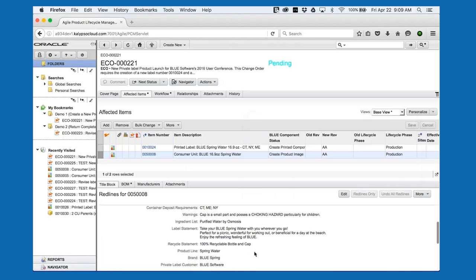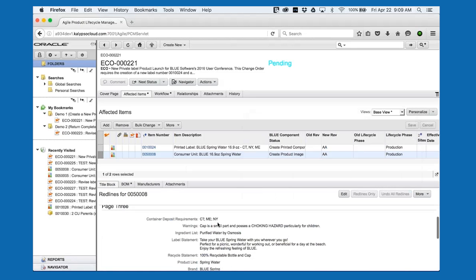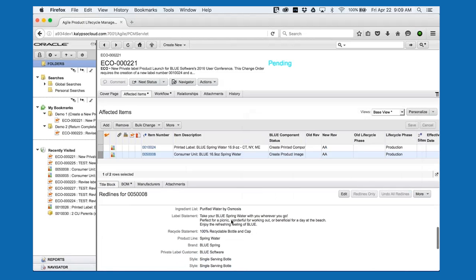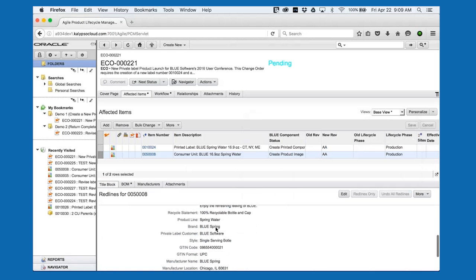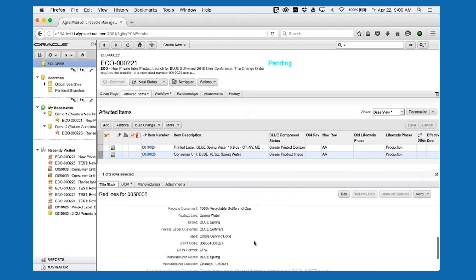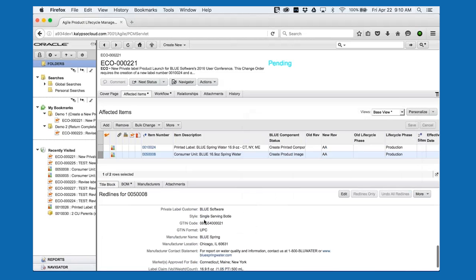Now, if I look at my consumer unit, for example, I can go down here, and I know it's a little bit difficult to see because I'm zoomed in, but you will see there's a lot of relevant information that's going to be needed on the label. Container deposit requirements in the states that it's required in, warning statements, ingredients lists, label statements, recycle statements, product line, brand, private label customer, style, GTIN code or UPC format, the manufacturer, the manufacturer's location. All that information is stored within PLM.